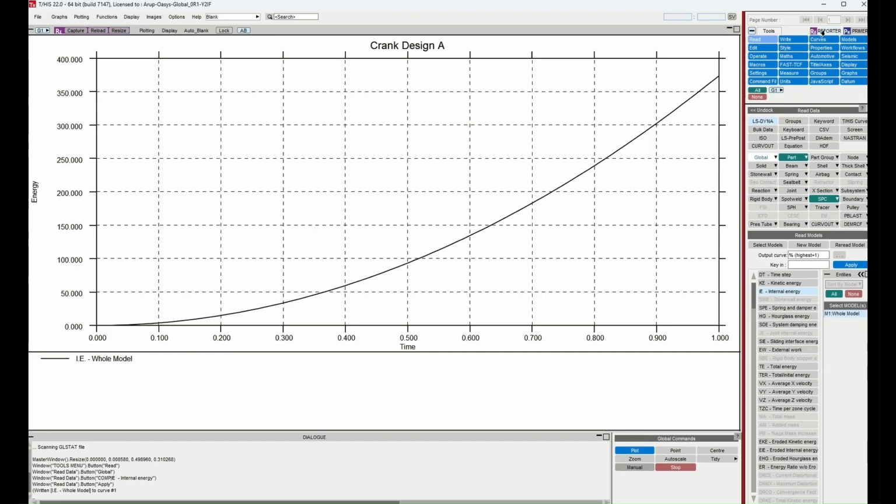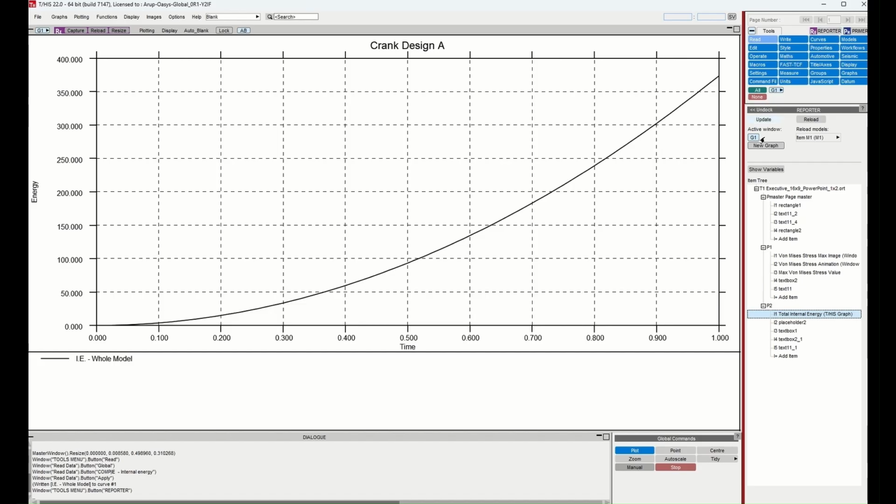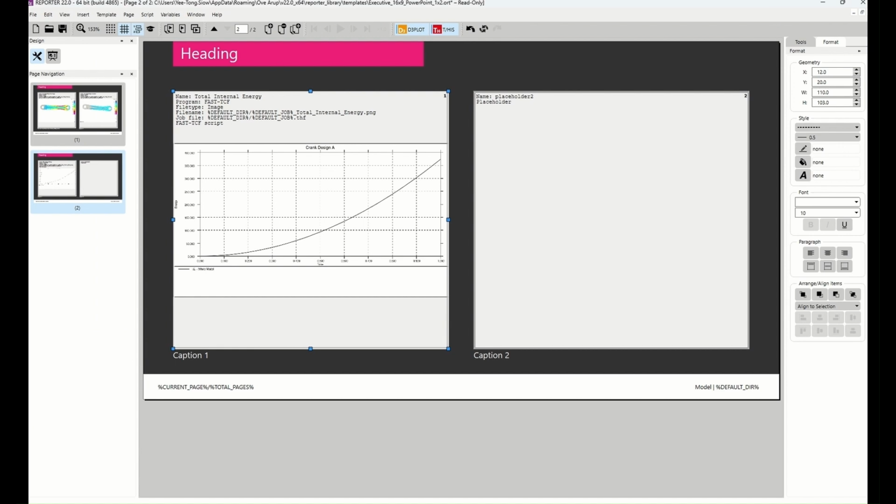So I'm going to go back to reporter on the top right over here. And again, now I'm in page 2, and this is my object. I'm going to click on it and click update. Now if I go back to reporter, we can see that the graph has been added to reporter. The next thing we want to do, again, is quote the maximum internal energy value. So we want to save that as a variable.